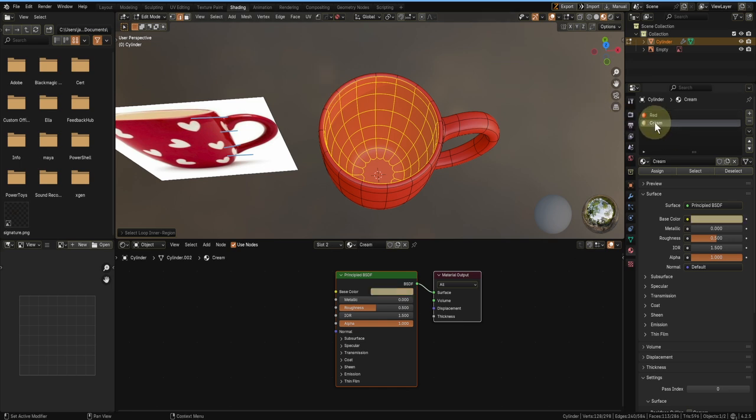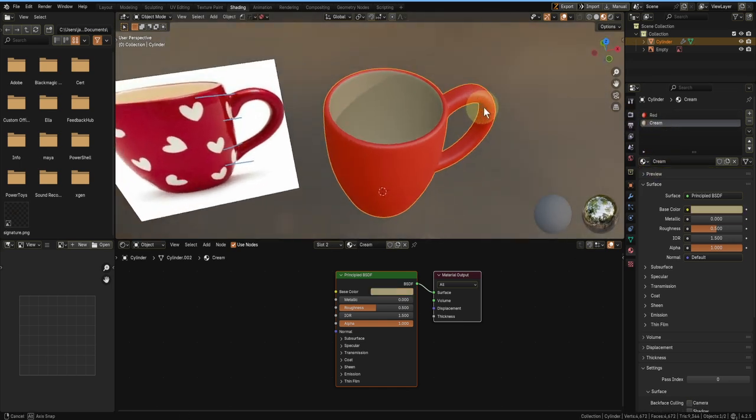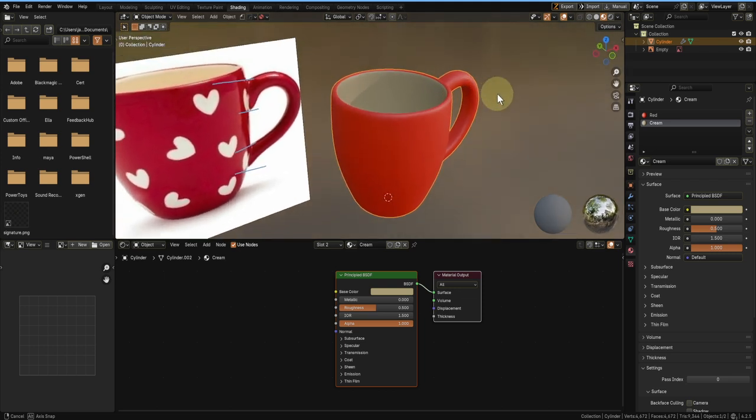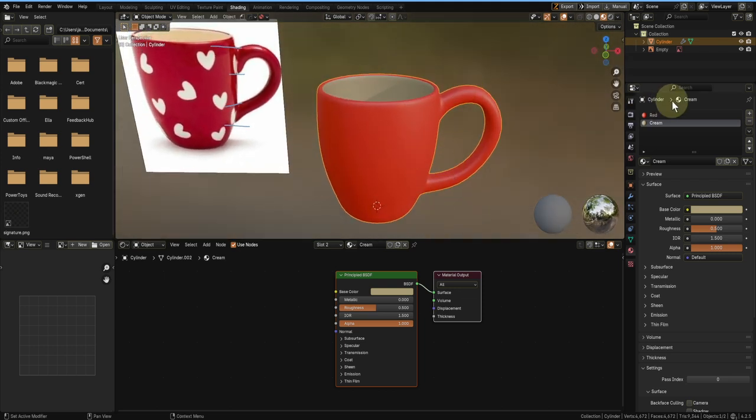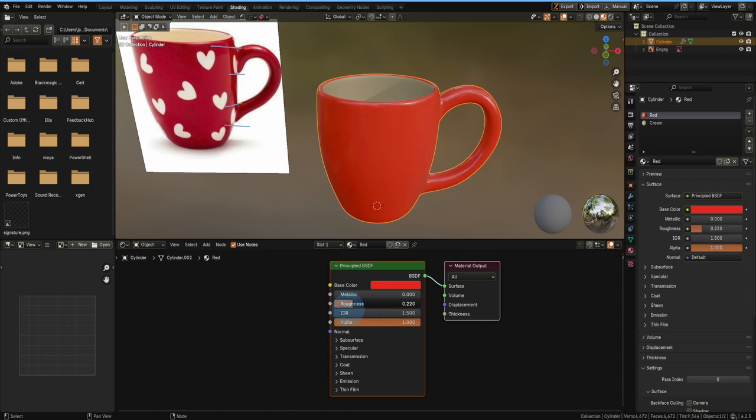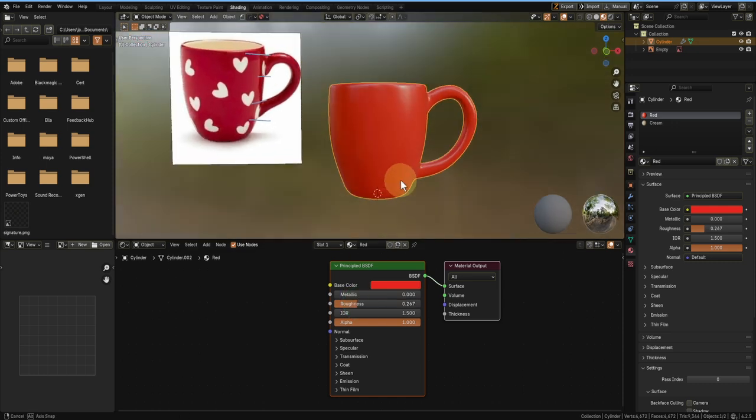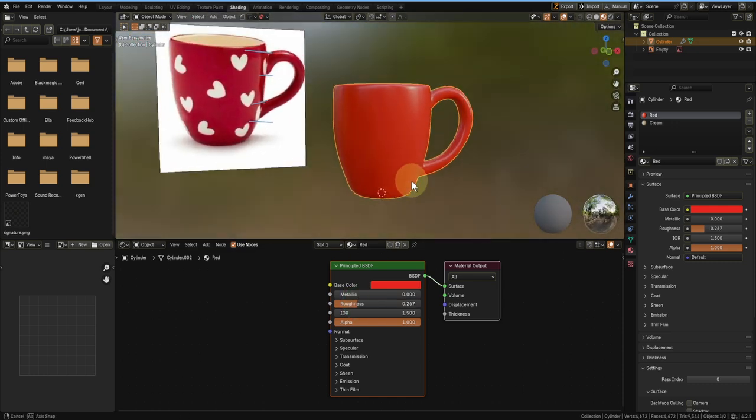So let's come to the cream. So select the cream and then click assign. So there you go, lovely mug. Isn't this beautiful? So let's click on the red. Let's make the red a little bit glossy by turning down the glossiness. And then I think it's too much. Something like this. This is fine.